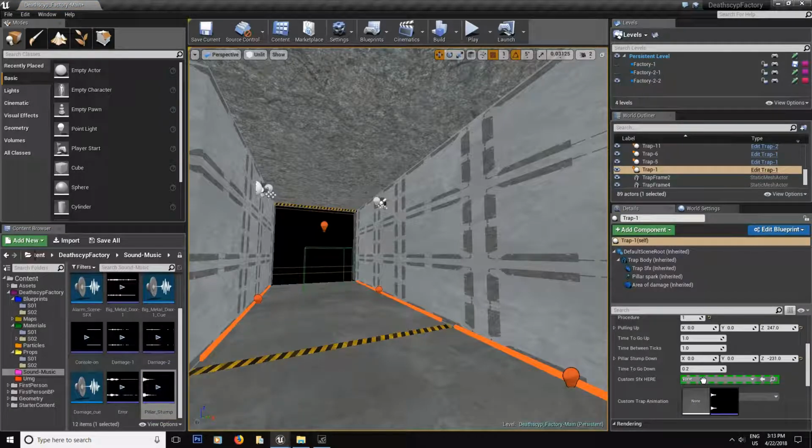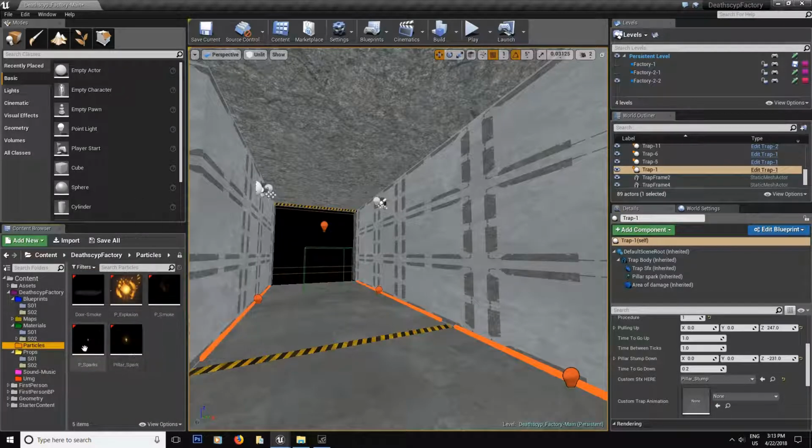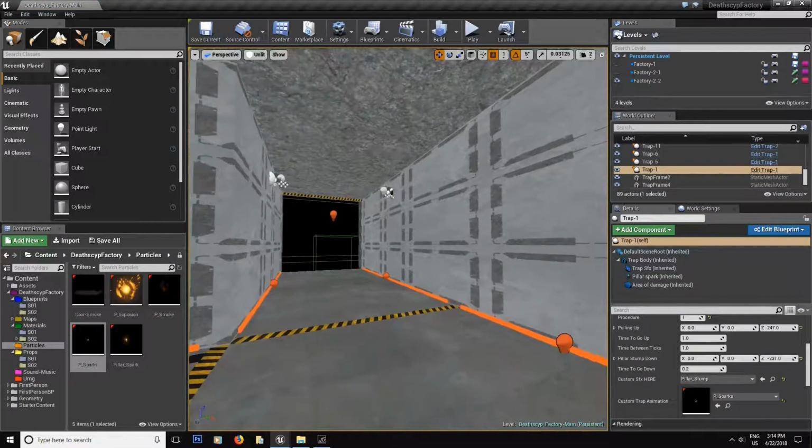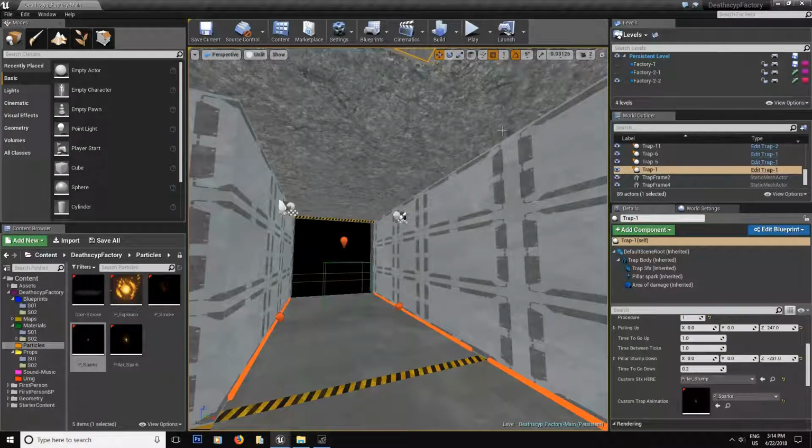So let's drag this over here. So when it hits the floor, this is going to happen. And the custom trap animation is going to be the one that we created together, the P-Spark. And save everything. And now let's check and see if it works.